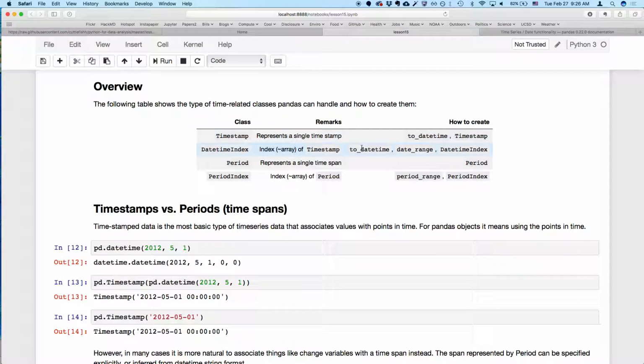There's a DatetimeIndex, which is like an index of timestamps or an array of timestamps. And similarly, we can create that with to_datetime, but also these special functions, date_range or DatetimeIndex. The other option instead of a timestamp is a Period. So a Period is a length of time, like a day or a month or an hour. And we can use this Period function to create that. And then we have a PeriodIndex, which is an index of periods or an array of periods that's used as an index. And we can create that with period_range or PeriodIndex.